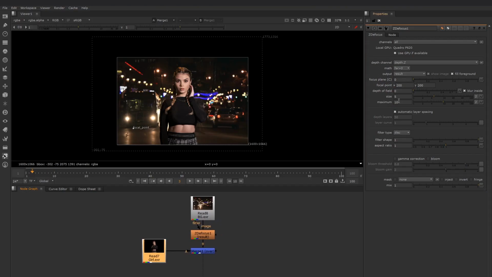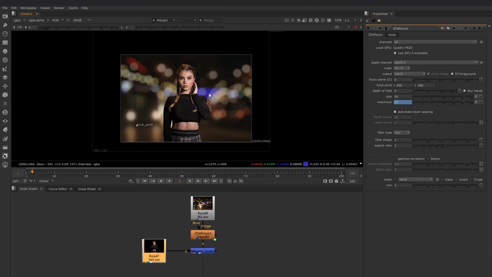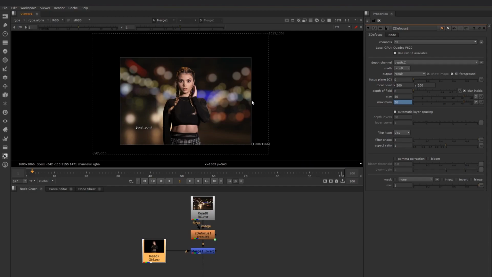I always prefer the value of size and maximum to be the same. So for that, just click on the maximum value, press equals on your keyboard, type size, click OK. So if you see, if you change the size value, then the maximum value will be updated automatically. Bump up the value, in this case I will keep it at 50. You can already see we are getting a very nice circular bokeh.